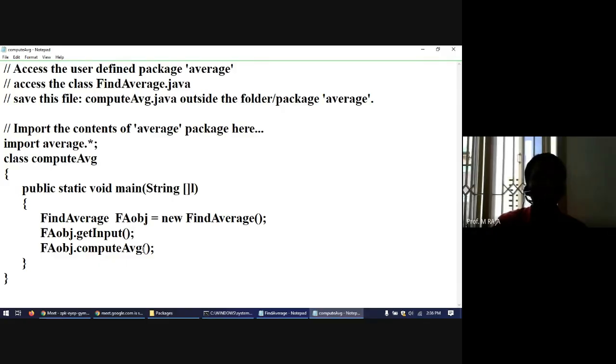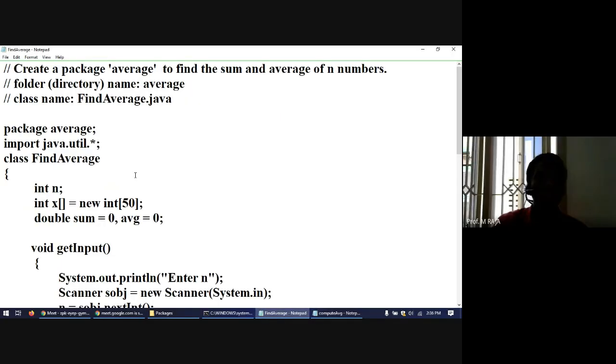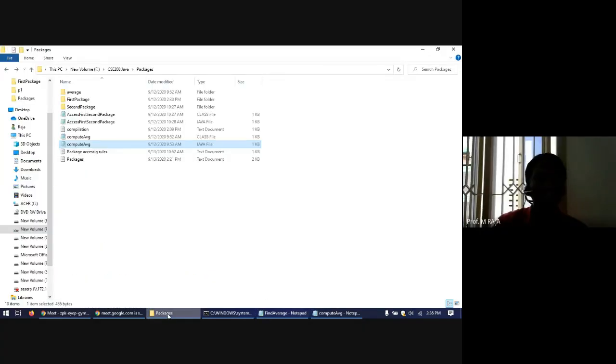This is the logic. There are two possibilities, and I will explore both of them: how to compile and run the Java target application. Procedure one: first, you need to compile your find average.java. That is a package file and can be compiled independently. So first step, to compile this package file, we should enter the packages average folder.